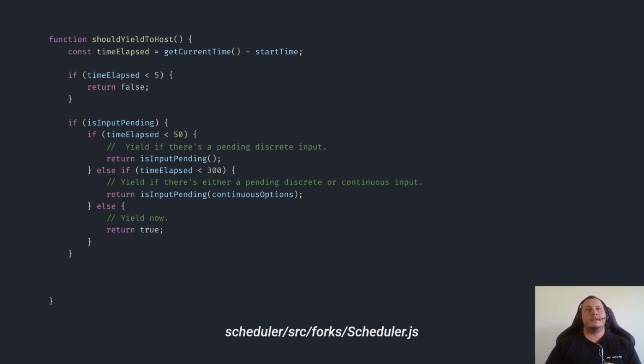If the time elapsed is greater than 50 and smaller than 300 milliseconds, it will still return the value of is input pending, but it will also catch a continuous input. And of course the discrete ones. The continuous input is, for example, a mouse move. If the time elapsed is greater than 300, it will return true, and we should yield now. We should give back the control to render and give back the control to the browser. And by default, if is input pending is not available, it will return true after 5 milliseconds.